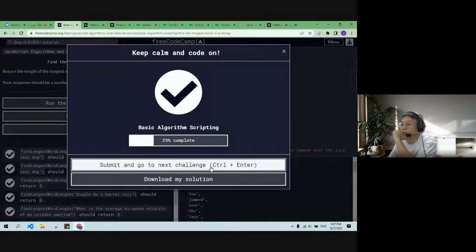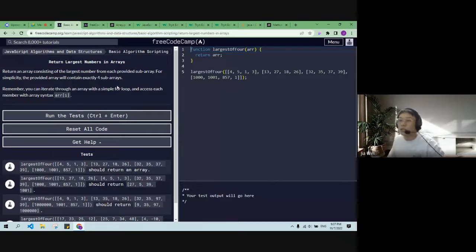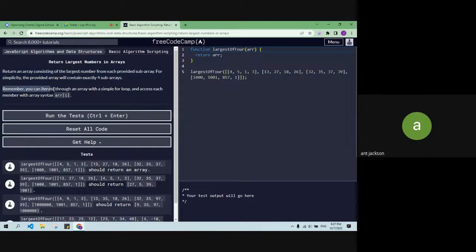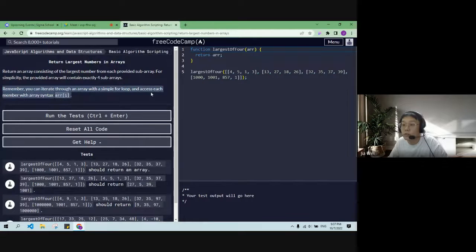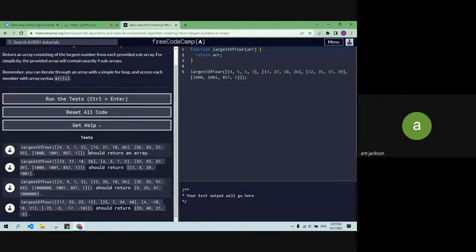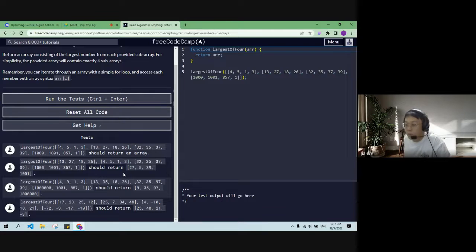Okay, next one. Return largest number in array. Let me close all this. Return an array consisting of the largest number from each sub-array. Basically, provide the sub largest number. What do you mean? Remember you can iterate through with a simple for loop for the number. Yeah, remember just now we have the Math thing.